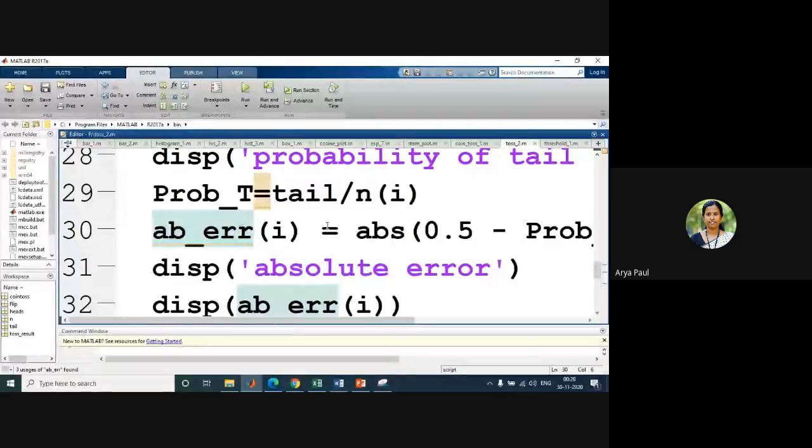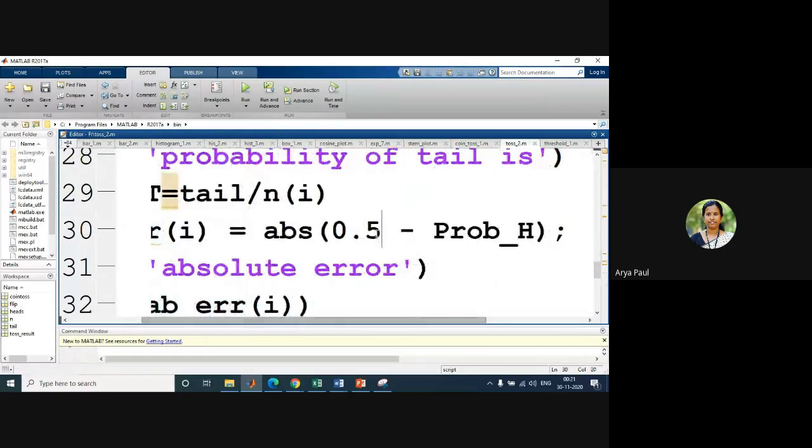So how absolute error? Absolute error means how much variation is there for the probability of head from the value 0.5. Okay, so 0.5 minus probability of head. How much is probability of head varying from the value 0.5? And you take the absolute value, ABS value. Because you will be getting negative value sometimes. So in order to make it positive, you take the absolute value.